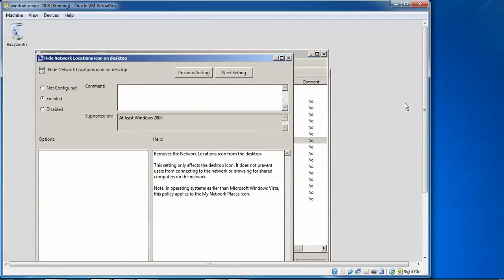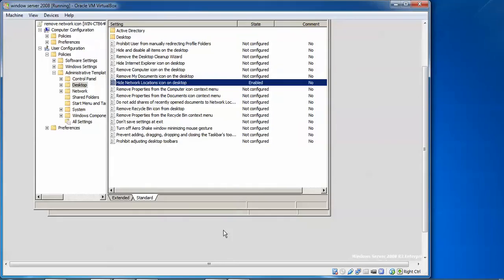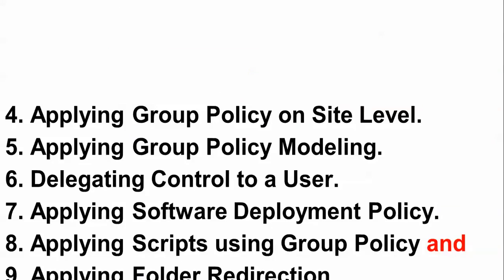You can find Enable here. Just select it, scroll down, apply it, and let us save it. Okay, apply it, and then we need to save it. Then we need to verify it. So now we are going to move to applying group policy on site level.